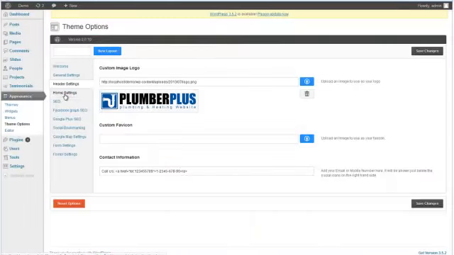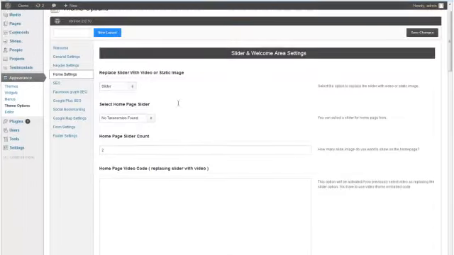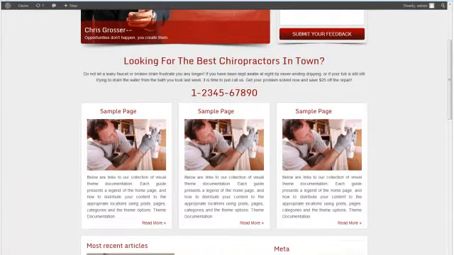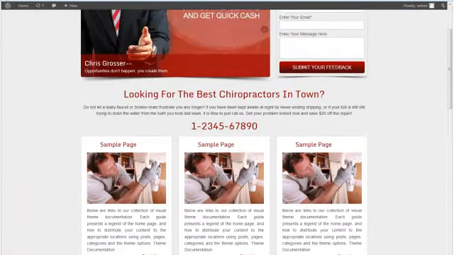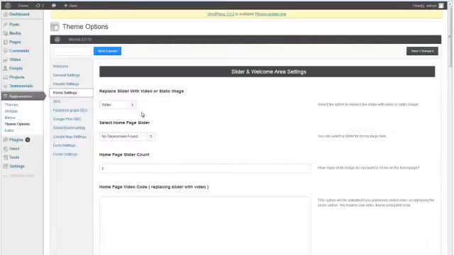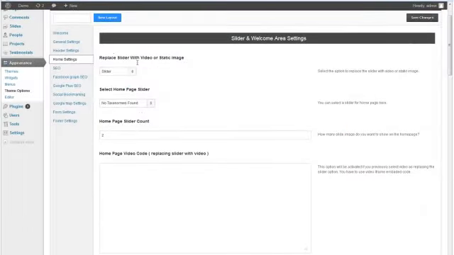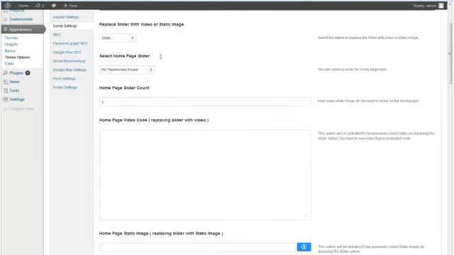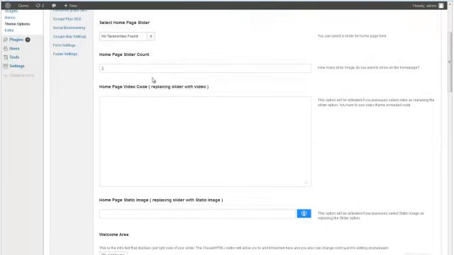Now I'll show you how to manage your home page from theme options. You see that you have options to replace your slider with video or static images, and you have the option to select whatever it will be: slider, video, or static image, as well as select a different slider on your home page. I'll show it to you later.